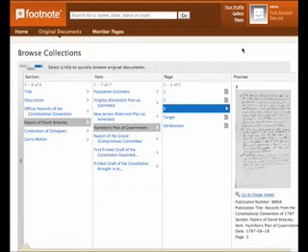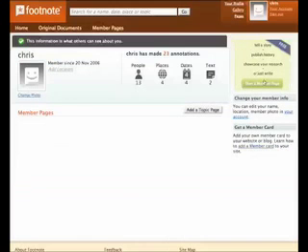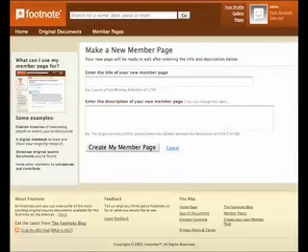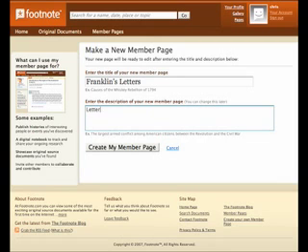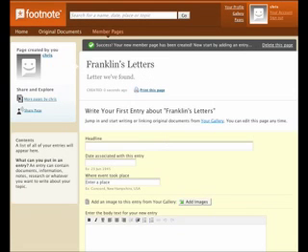The last thing I'd like to show you on Footnote is how you can create your own web page very quickly. Simply click on Pages next to your member icon, and then click Start a Member Page. Enter the title of the page. In this case, we'll call it, say, Franklin's Letters. A short description. Both of these can be changed at any point later.